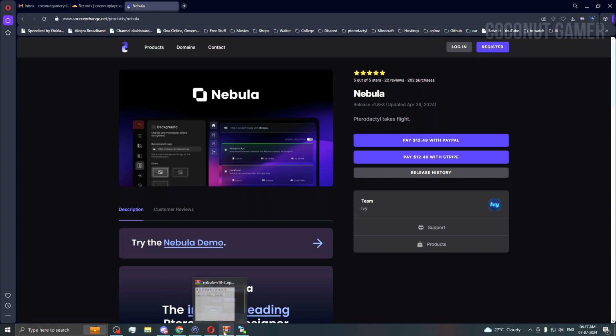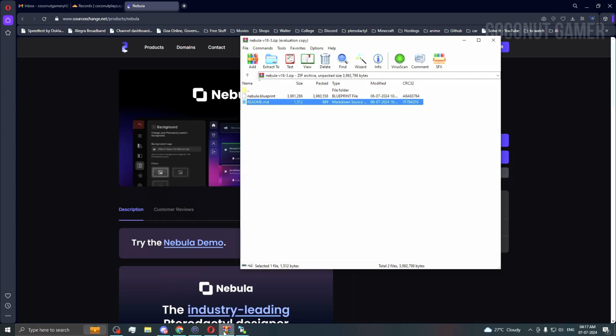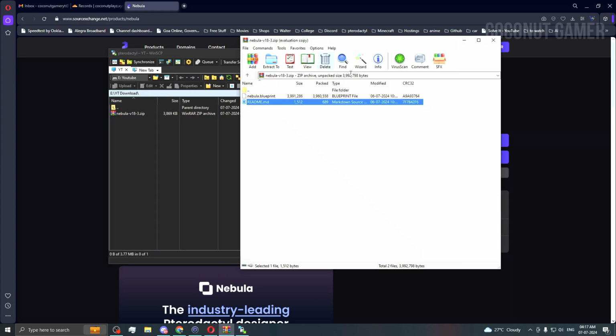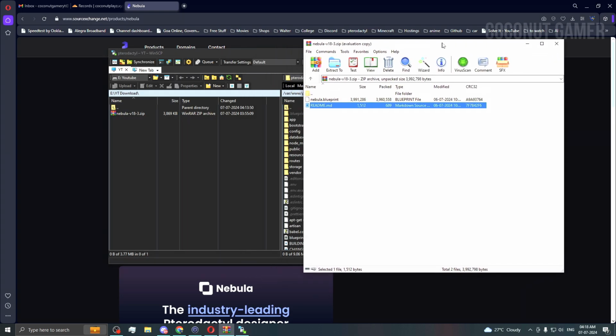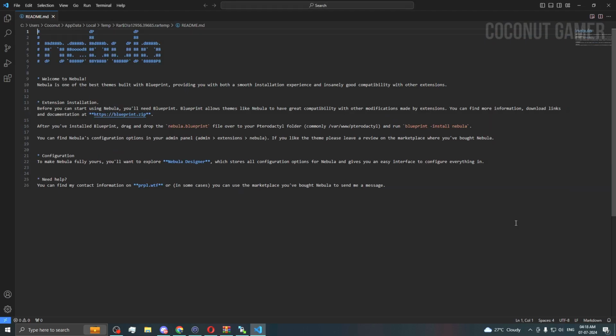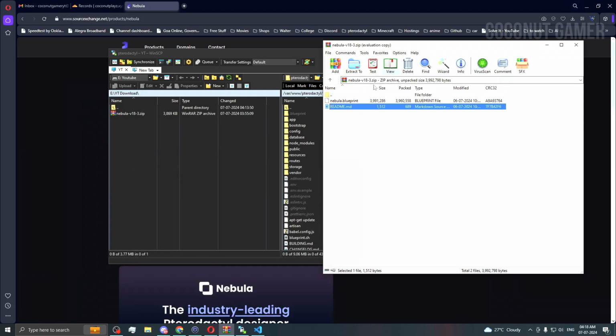So first things first, you need to download the Blueprint file, which I have downloaded already. You need to connect to the FTP server, your machine's FTP, the place where your panel is installed. So I'm just gonna open this readme file. Okay, and this is all about how to install it, and because I'm showing you, you don't need to read this. So you need to just drag this file over here.